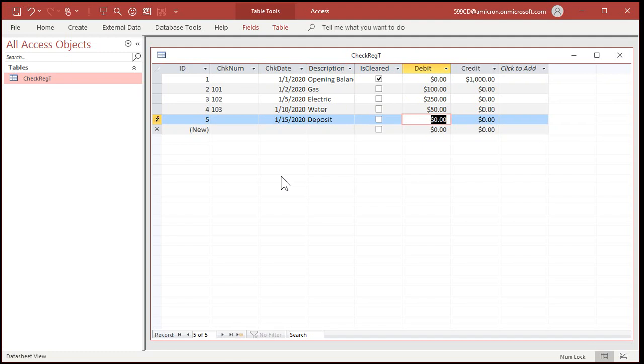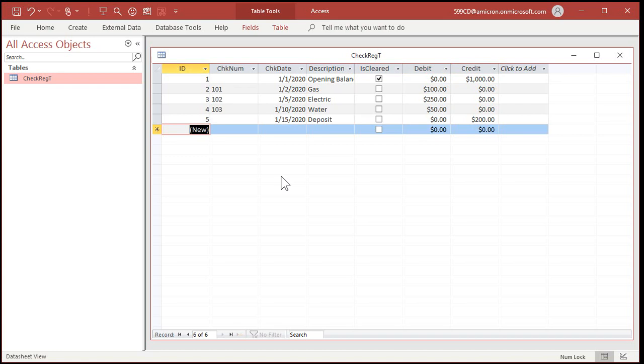And that was for $200. And again, see, I'm typing it in the wrong column. You gotta be careful. But I think that's still easier than telling people to remember to put these in as negative numbers. So this is fine. We're good. All right, let's save that.